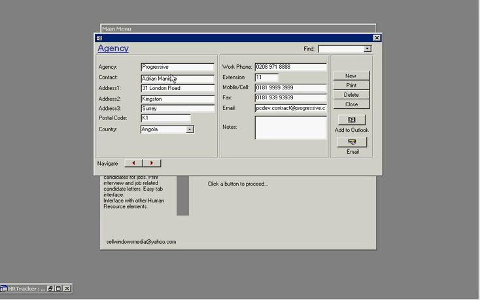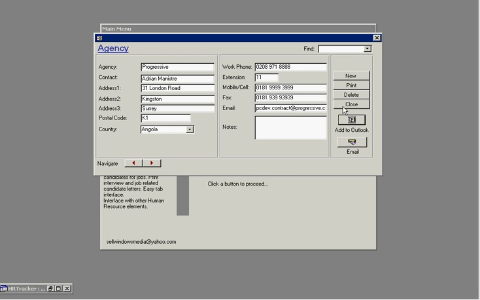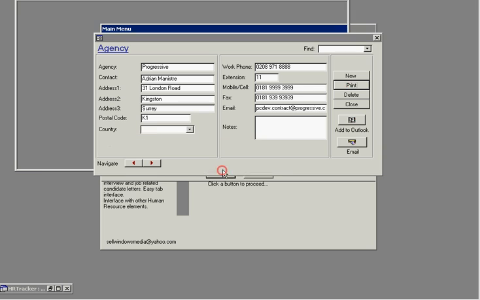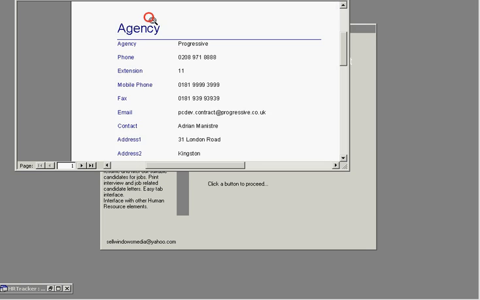You've got the agency details here which you can fill in. So if any of the candidates have used an agency, you'll be able to call it up here. You can email the agency, you can add it to Outlook, you can even print it if you have to. So we get the details of the agency in print form.